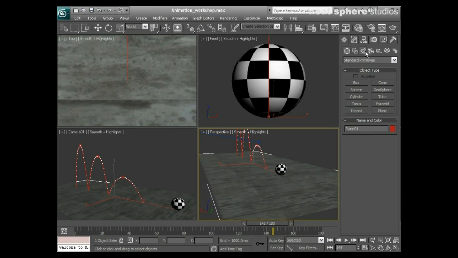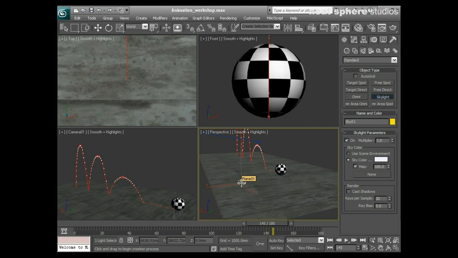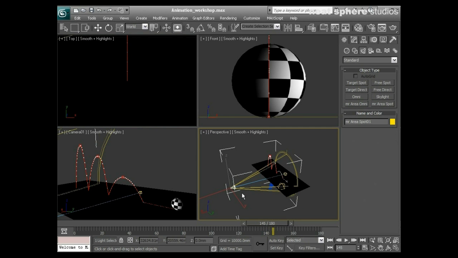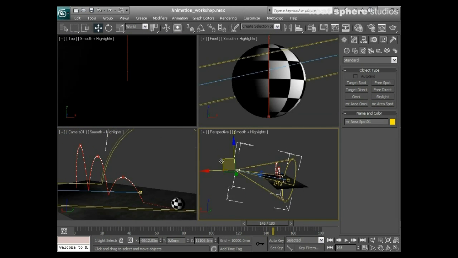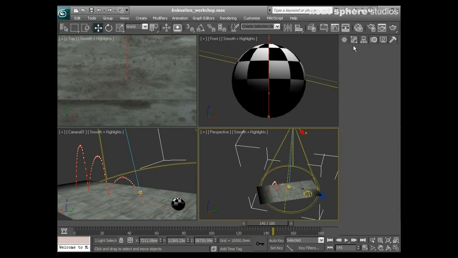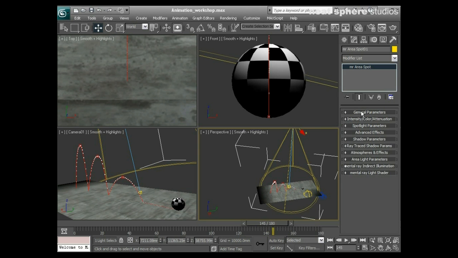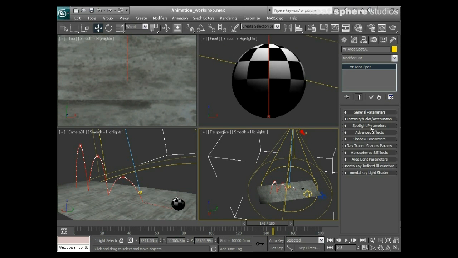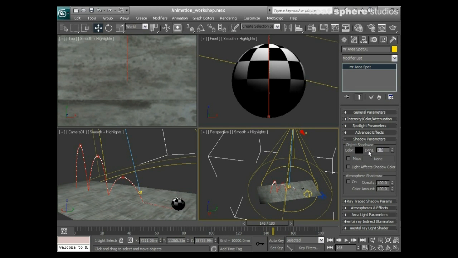Then I'm going to say create lights. I'm going to use a skylight, and I'm also going to use a mental ray area spotlight, and that's going to be for my shadows. And we'll open up the spotlight parameters. We'll open up that fall off map a little bit. My shadow parameters can have a density of 0.65.